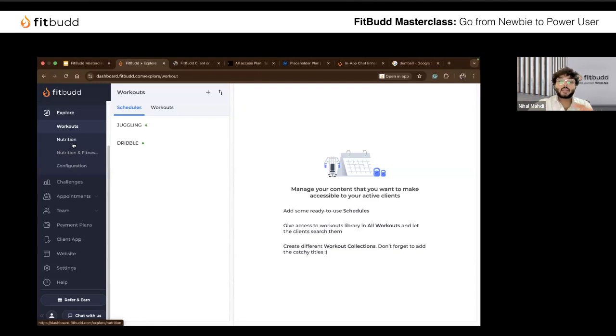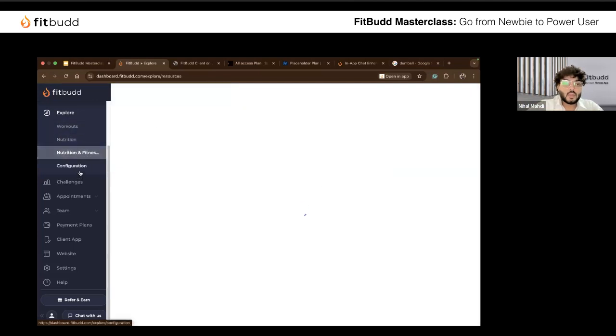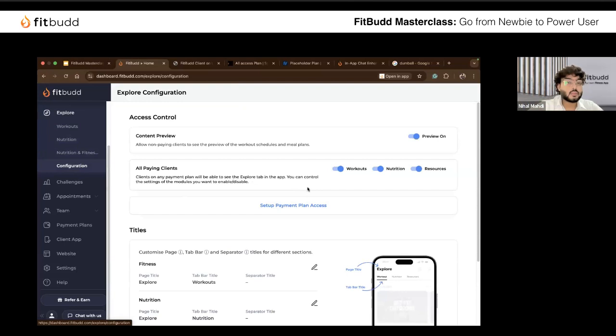If you are interested, schedule a call with the support team and they can give you a walkthrough of this, and probably give you some demos of our successful accounts which are available on our YouTube. So you can learn from them and take a call for yourself. This is the Explore library. You can configure it based on the payment plan. So it is completely a value add-on.